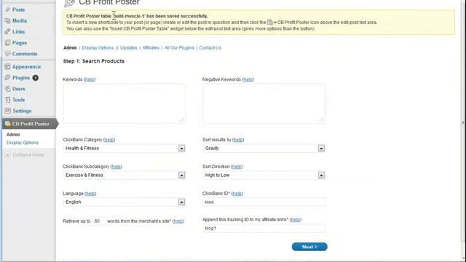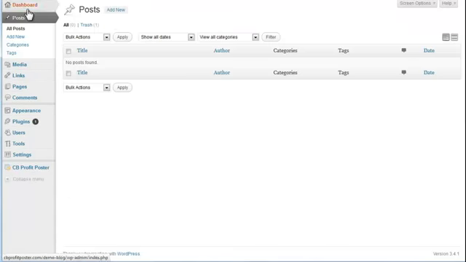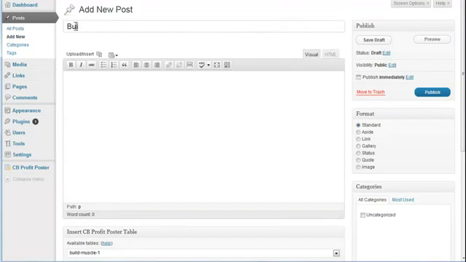CB Profit Poster Table Build Muscle 1 has been saved successfully. Now let's go ahead and add this table to a poster page. You can see the instructions here, but I'm going to show you how it's done anyway. Posts. Add new. Let's use a very basic title like Build Muscle.